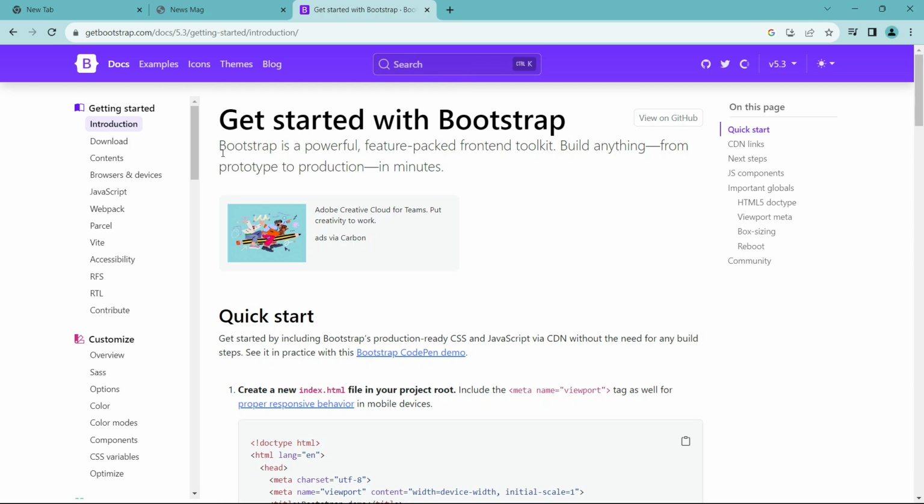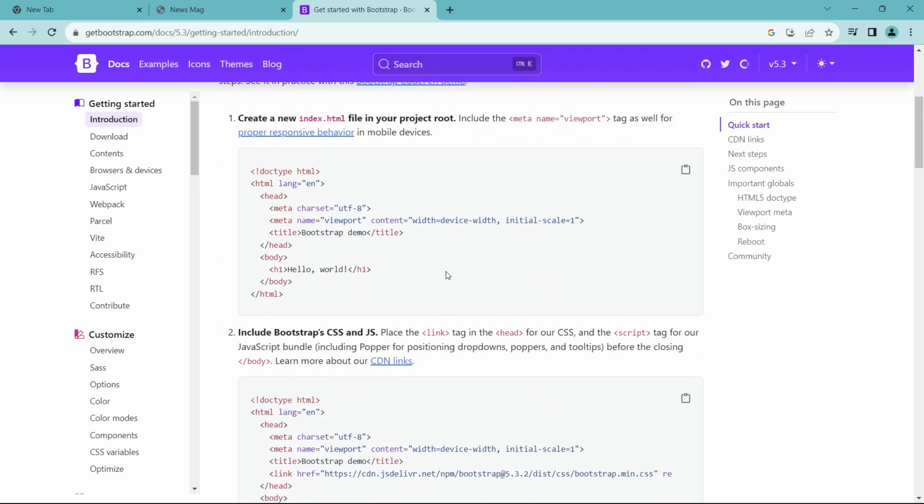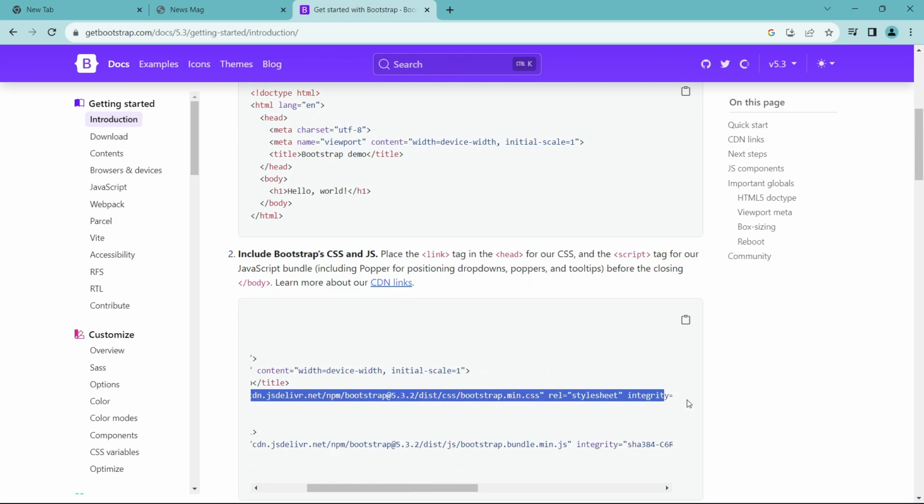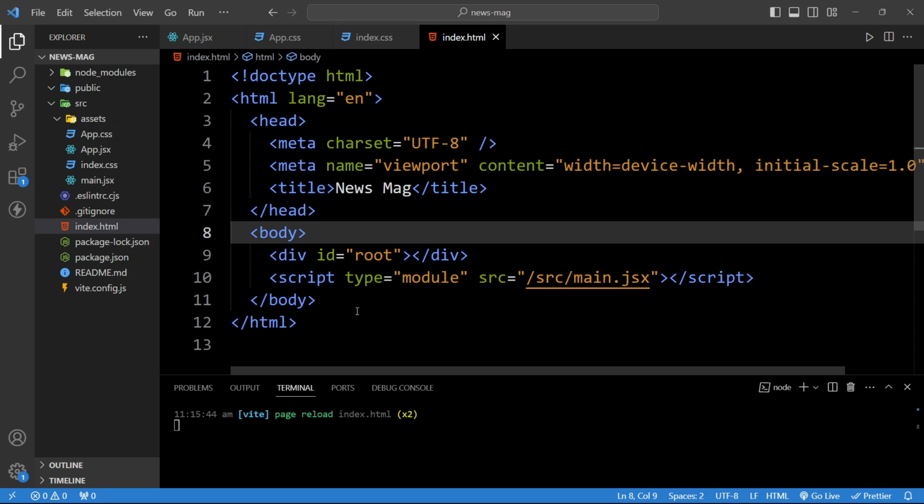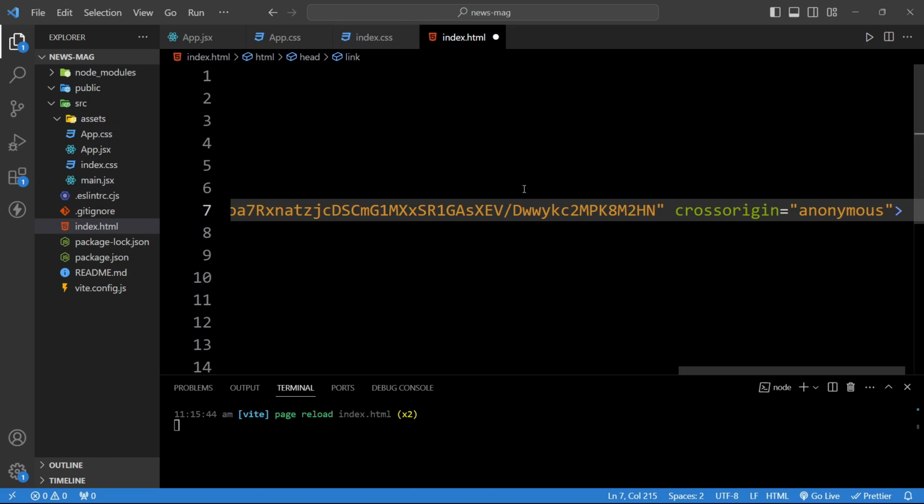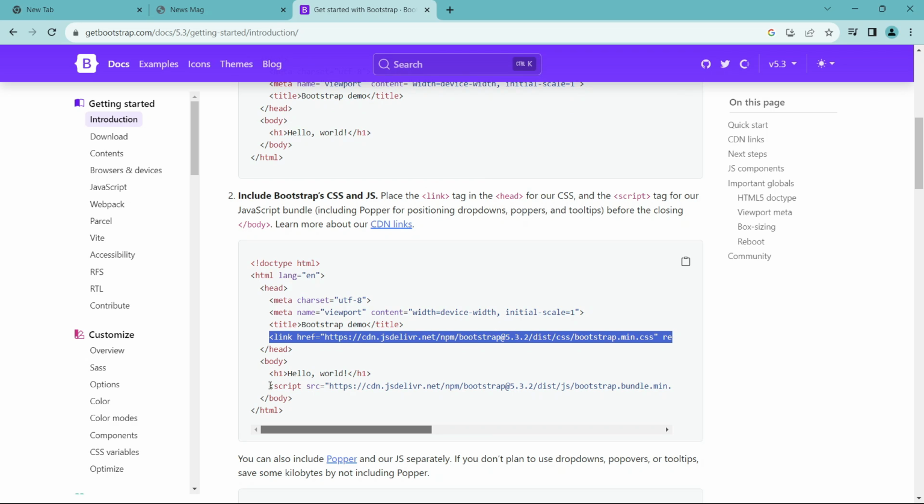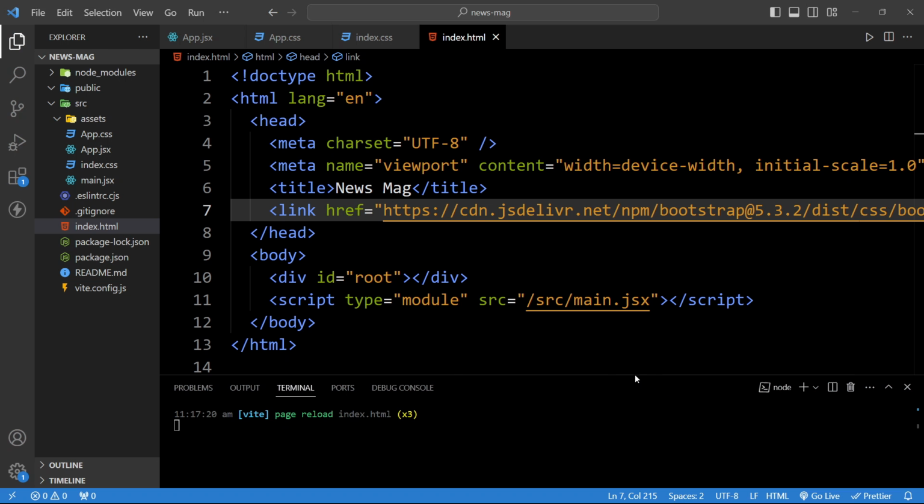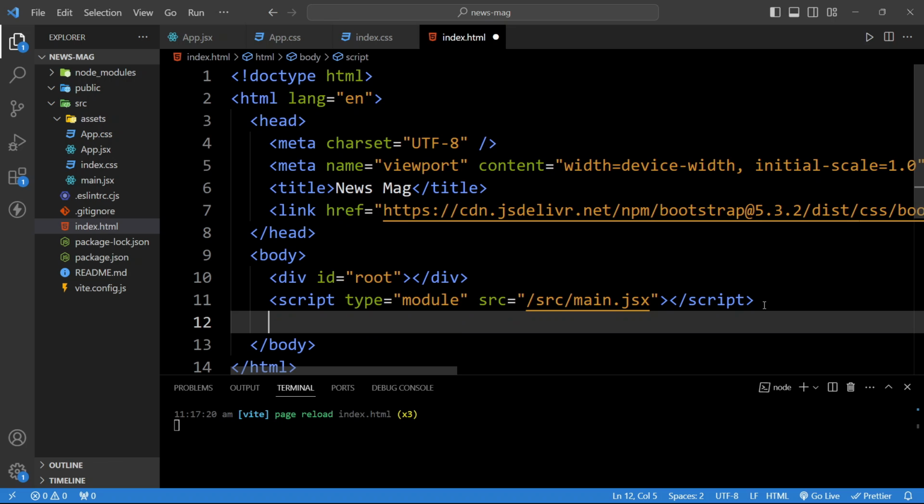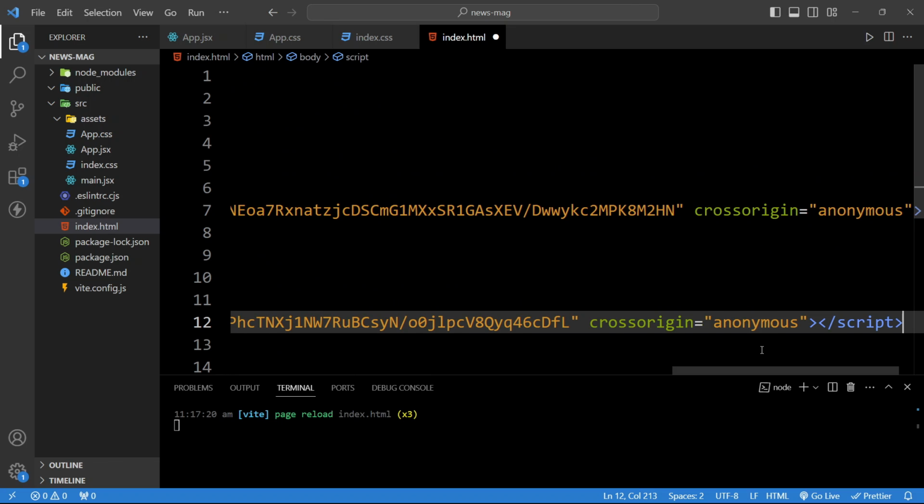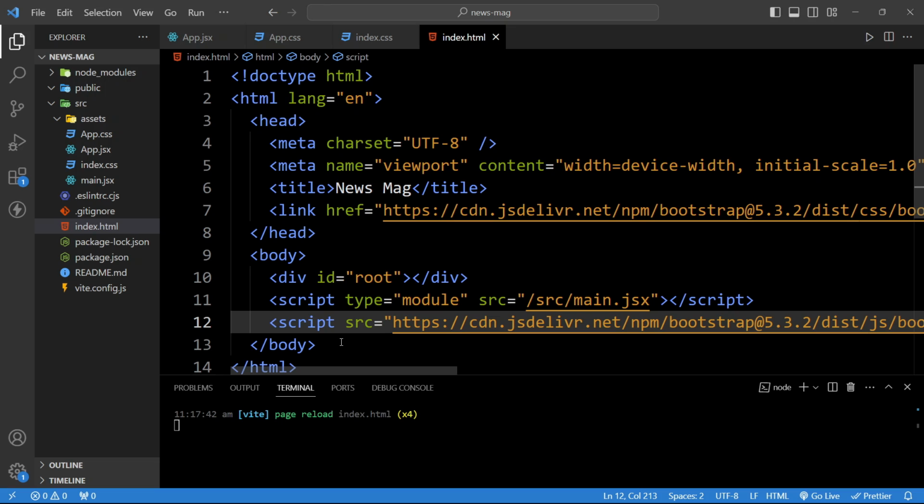To use the Bootstrap in our React project, first of all we will need to add CDN to our project. To do that, we will go in introduction and here we have this link tag. So we will copy this link tag. It contains the CSS file of the Bootstrap and we will go to our VS Code editor and here we will paste this CSS file link. After that, we will copy this script src and we will copy it here after this script tag. Now we will save it. So now we can use the Bootstrap in our React project easily.